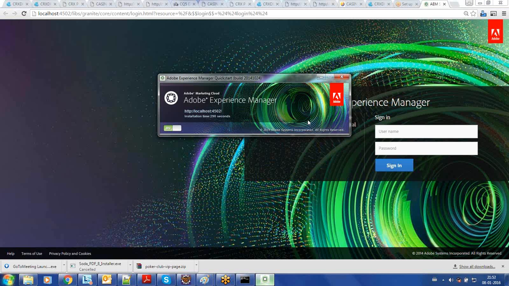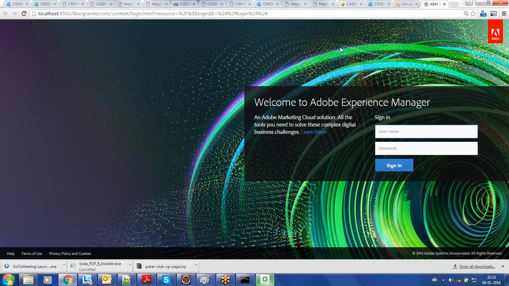I'm repeating. When the server startup process is completed, automatically the CQ server picks a new tab in the default browser. If no browser is opened, automatically it opens a new window. In that window, it picks a new tab. In the new tab, automatically it navigates to the login page. Okay, we'll log in later on.